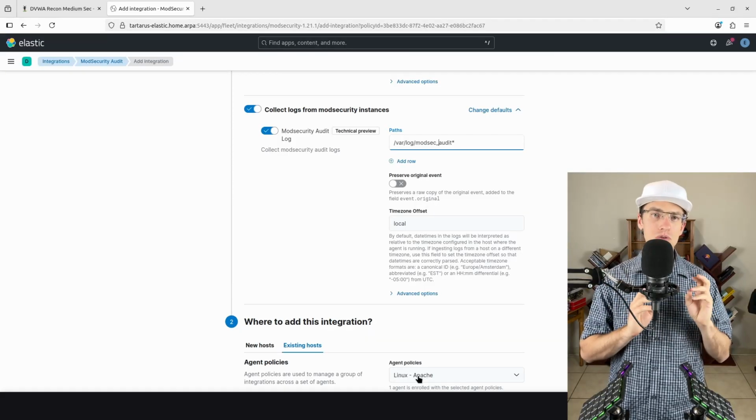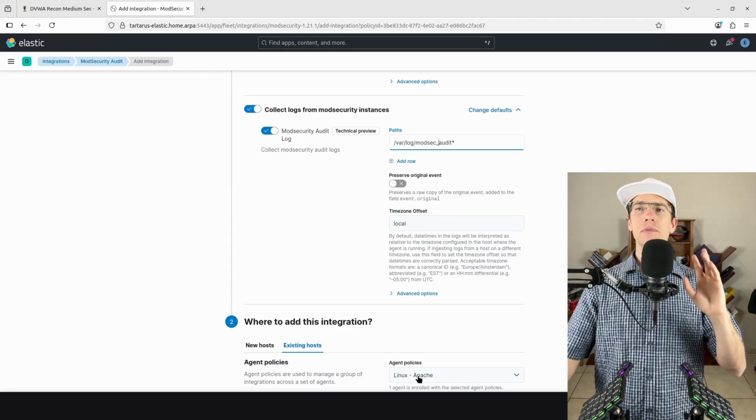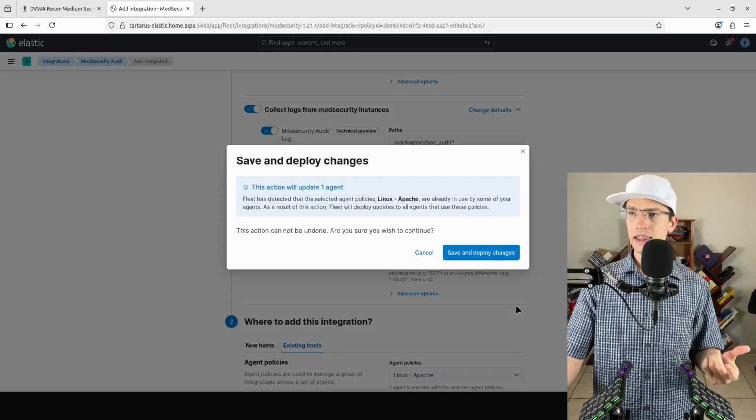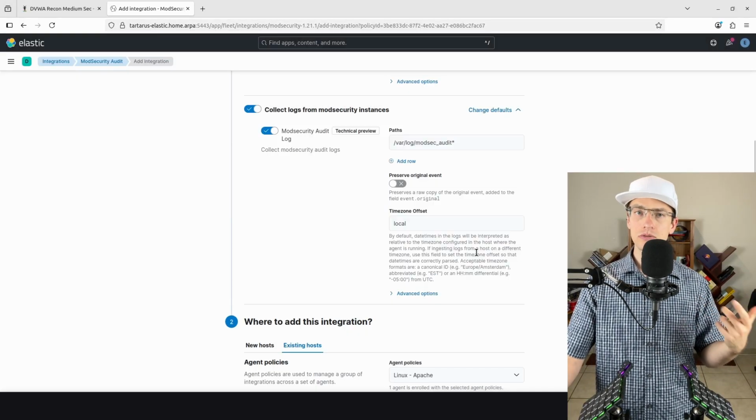You don't actually have to point and click this, but just as one example, you can point and click this, and then this will update one agent. Save and deploy.